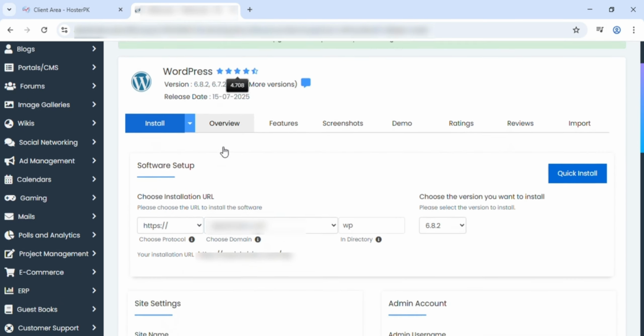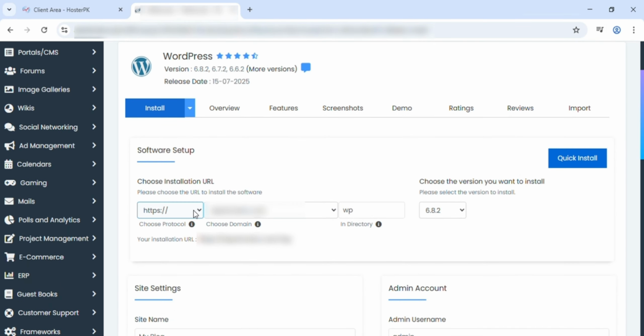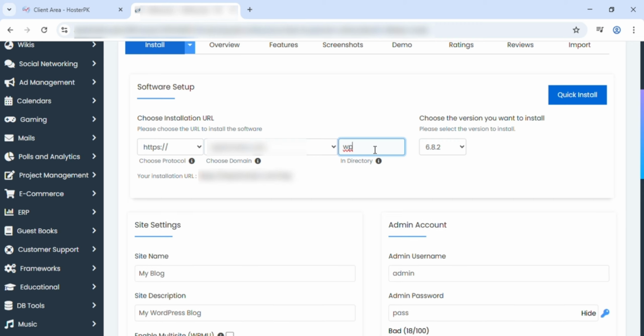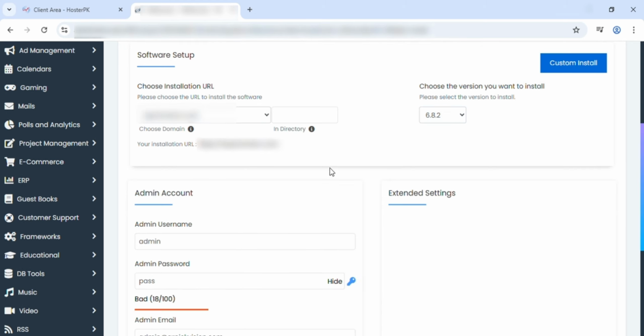Now let's configure the WordPress installation. Choose Protocol. Select HTTPS, recommended for security. Directory. Remove anything written in the directory field. This ensures WordPress is installed directly on your main domain, not in a subfolder. Version. Make sure to select the latest version of WordPress.